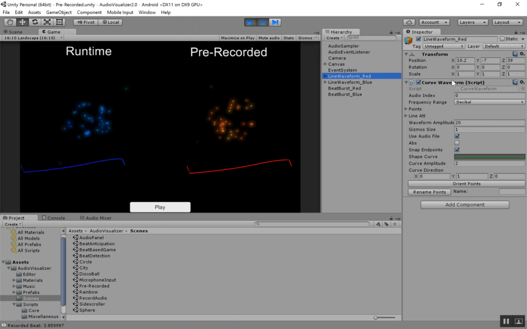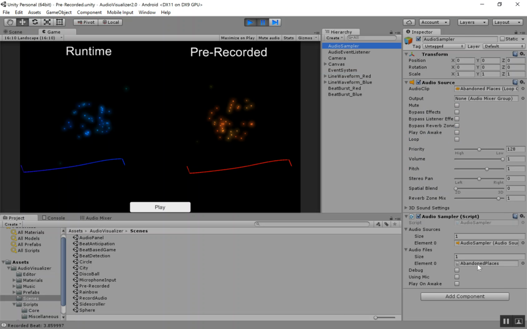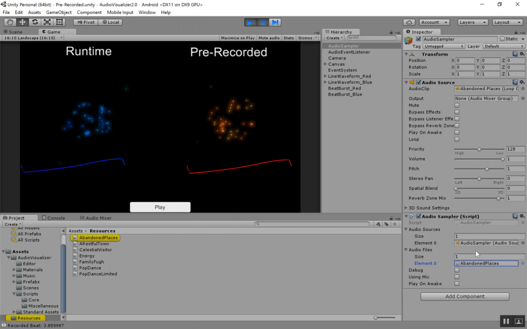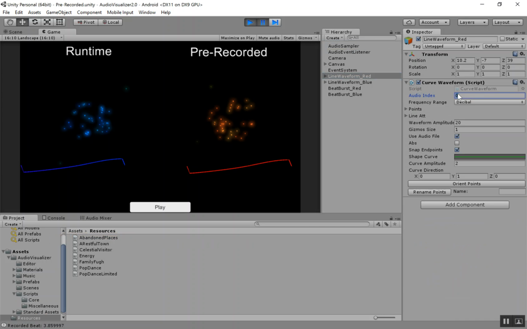The only difference on all of the waveform scripts is that we now have a parameter that says use audio file. If that is checked, then under audio sampler, it's going to use the audio file that's dragged in under the audio sampler instead of the audio source. And if you have multiple audio sources and multiple audio files, then the index that you're using is referenced here, this audio index. So that's basically it. All the waveforms operate exactly the same as they used to in our 1.0 version. We now just have this use audio file parameter, which is going to use the audio file instead of runtime audio evaluation.